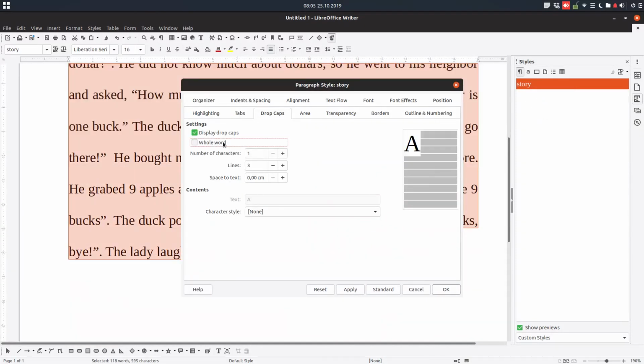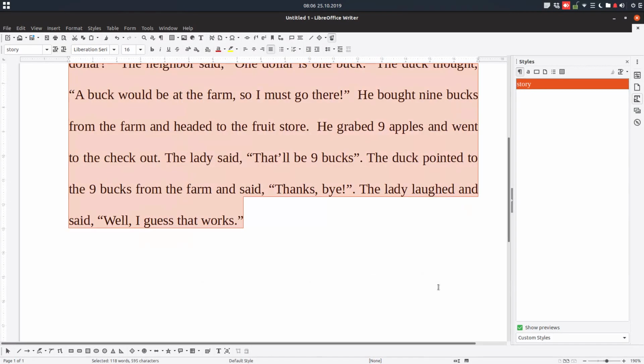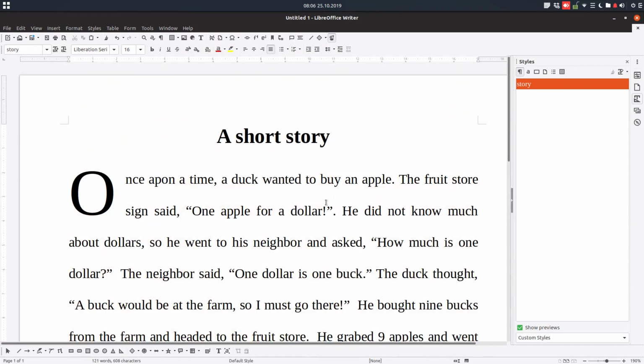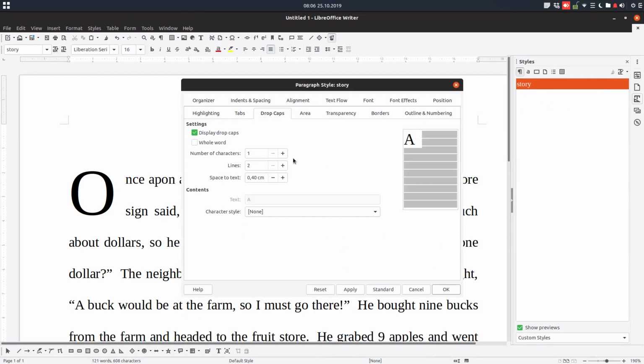So let's uncheck the word and let's change some settings here. We have one character, you can increase, you can see one, A, B, so and so on. Let's try with two lines. And here we have space to text, so the space between this letter and the rest of the paragraph. So you can see on the right. Let's test this. So it increases on the right of this letter because above we have it on two lines. So this is the distance in space.